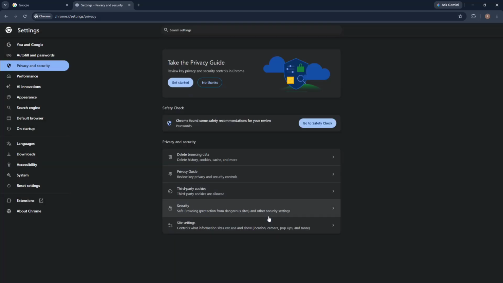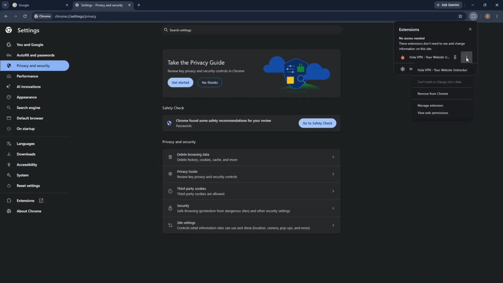And lastly is to disable extensions. So you'll find extensions once you click on this extensions icon at the top right. And then to be able to remove them, you'll need to click on this more options at the right side of that extension and then click on remove from Chrome.